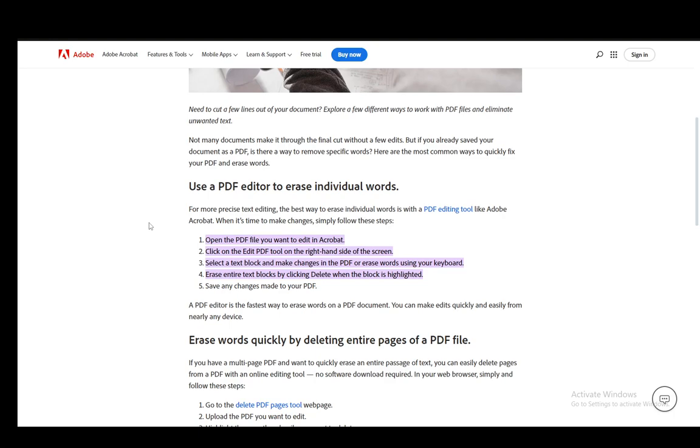Once you do that, you can also erase entire blocks by just clicking delete when the block is highlighted. And that is pretty much it. After you're done with making your changes, you just save any changes that you have made to the PDF.